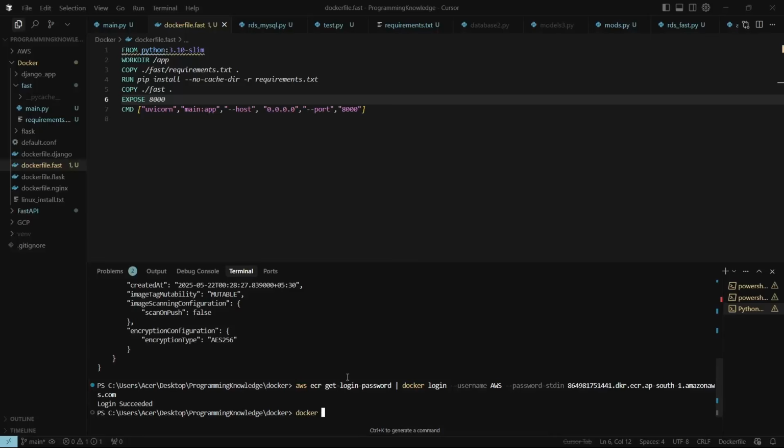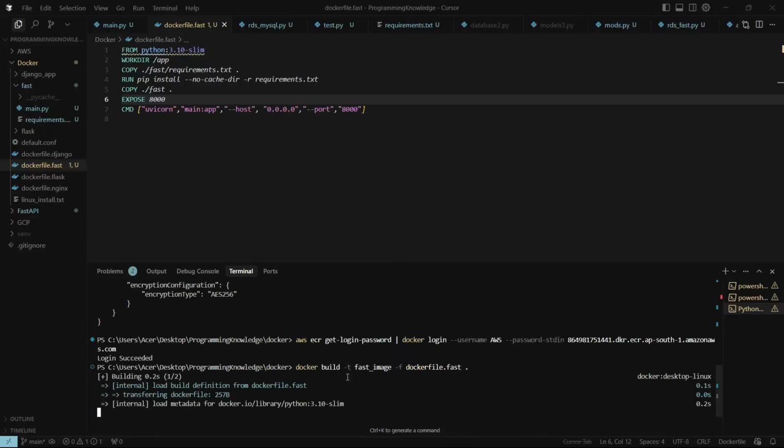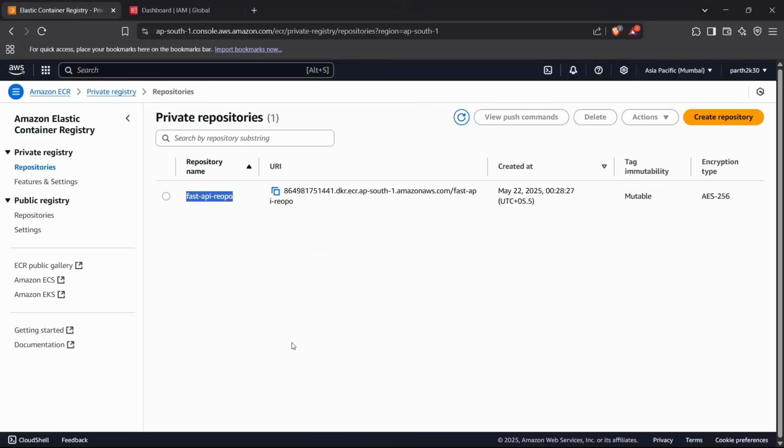and now we can move forward to tag the image. So for tagging the image, first of all, we need to build this image locally. So for building the image, we can run the command docker build -t, then the name of the image, fast image. I'm just going to give it like that. Then the Docker file path, which is dockerfile.fast and dot. So this will create the Docker image on our system.